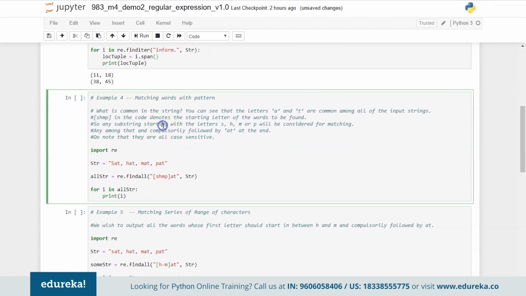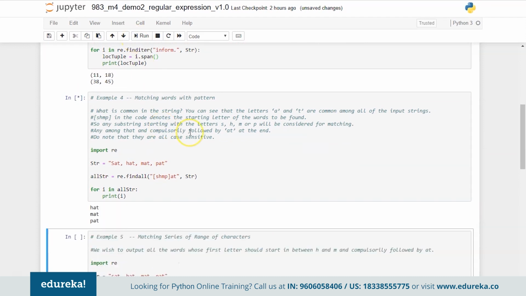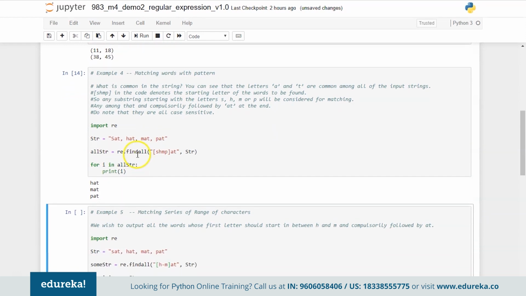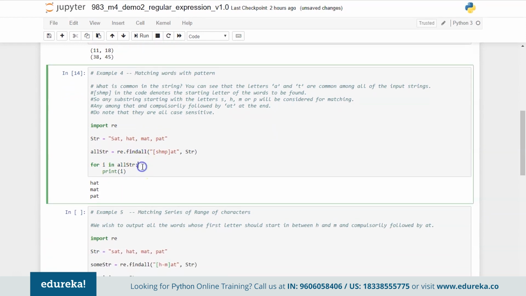Next we have occurrences of matching keywords. As you can see, we are using SAT, HAT, MAT and PAT. These are the keywords we are using here. Now if we use findall over here, we are using the pattern [shmp]. Any letter from these four values should be picked up, and the second and third characters should be "at".